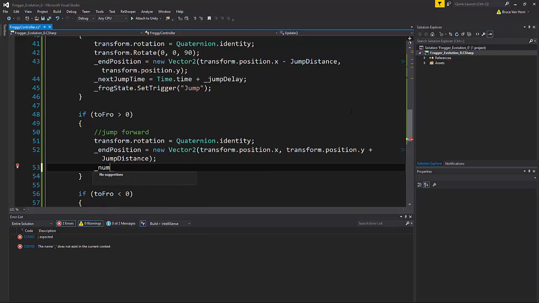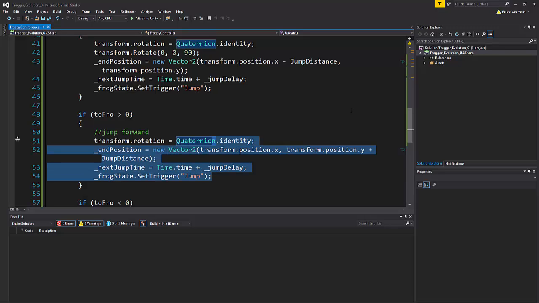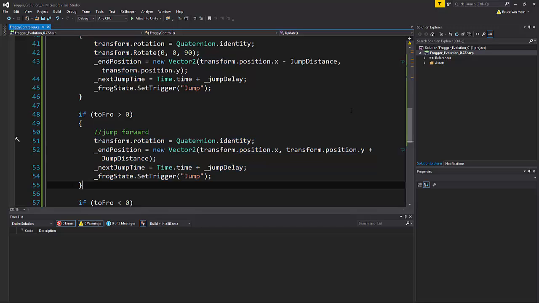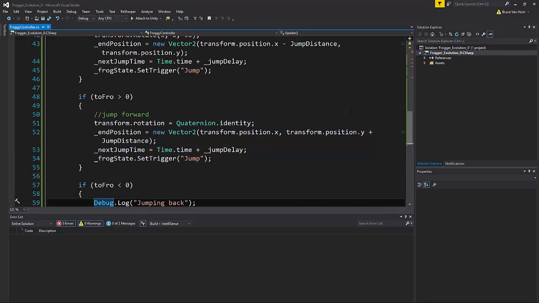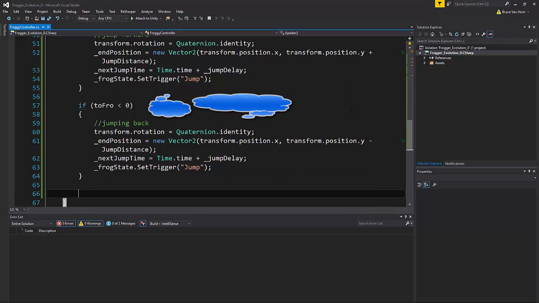Okay, so we'll do next jump time, time.time plus jump delay, and we'll do the frog state, which is jump. Okay, same thing as before. I'll be lazy this time, or efficient if you prefer. Except this time, instead of adding, we'll be subtracting. And the rest is the same. Okay, so we've got all that.